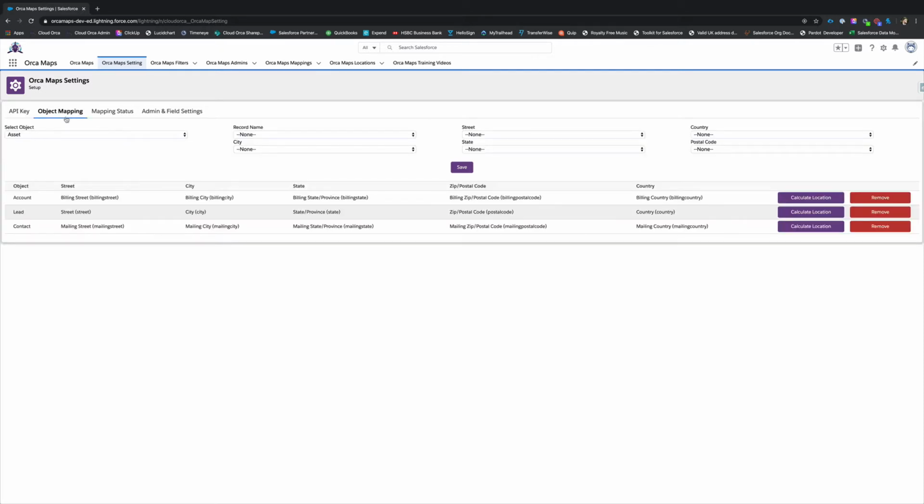The second is around the object mapping. So here Orca Maps comes pre-installed with the 3 standard Salesforce objects: accounts, leads and contacts. All you simply need to do once these are installed is go in and click calculate location, and this will then geocode the object for you.